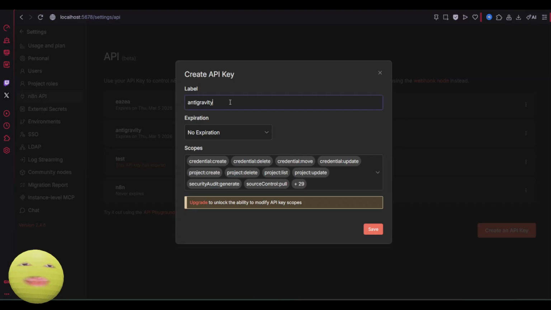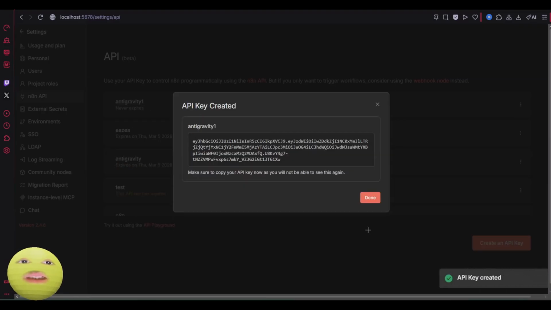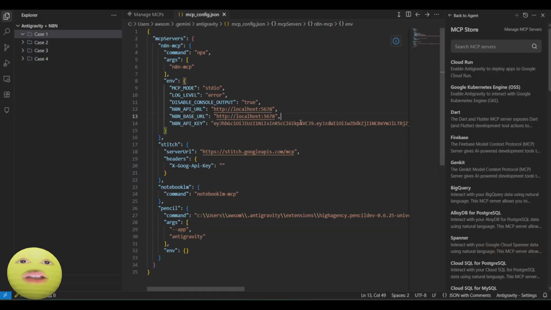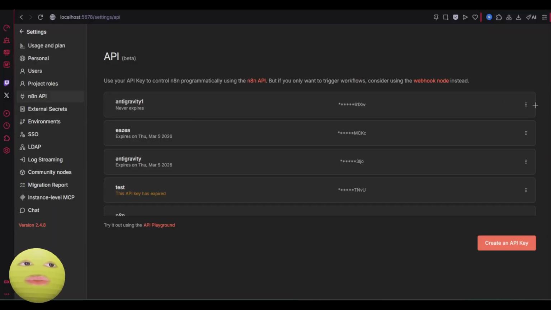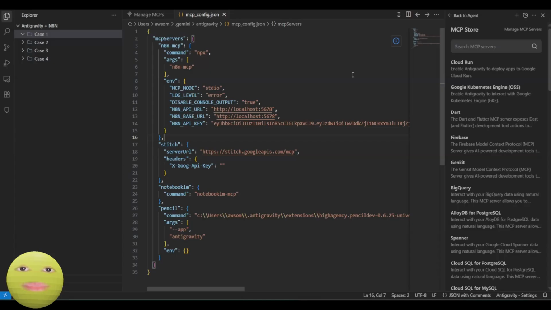Okay, let me change the name. I have one already, so let me go here, click save, and after that, you will have to copy and paste your API key that you got in here under the n8n underscore API key. Let me quickly revoke this one because I already have my API key set. All right, that's perfect.